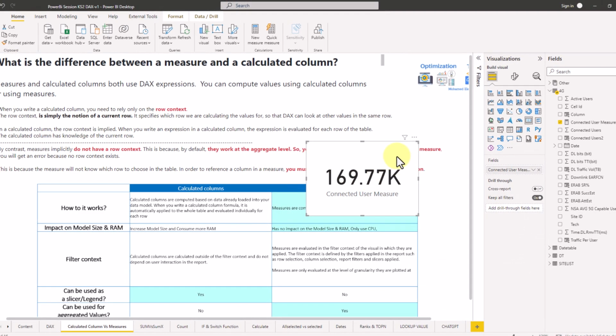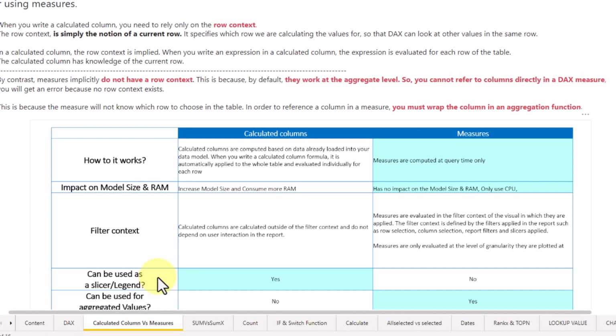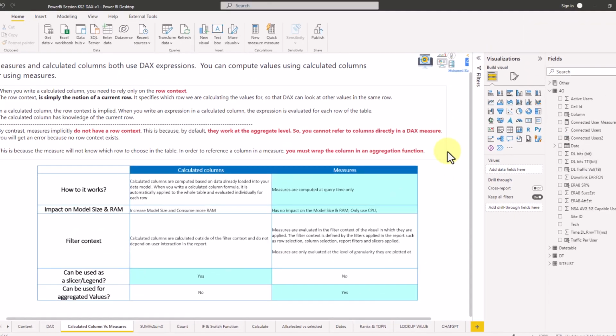But now, as I mentioned, it will not be taken from memory. Since this one is not within the table, there is no information for it, so it cannot be used, for example, as a legend or a slicer. So if you give, for example, an IF formula to give some ranges, it cannot be used by the measure. It must be within the column.